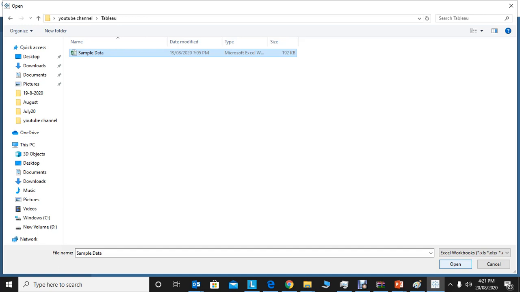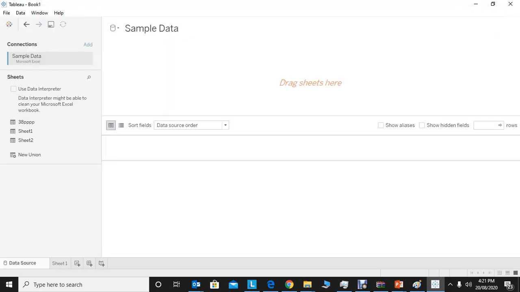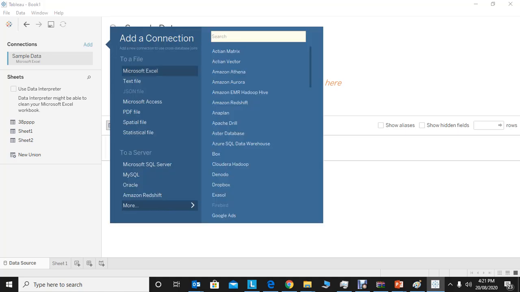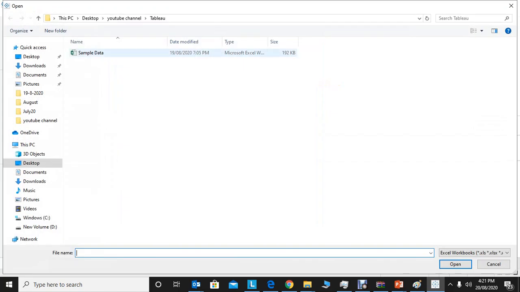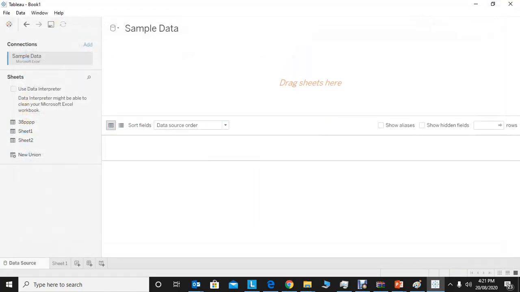Whoever is doing work in data, it is a very fast analytical tool. So I connect it like this, Excel, and then this Excel file comes here. You got my point. Otherwise, if you want to add, you can go here and then add, and this one which we have connected now.